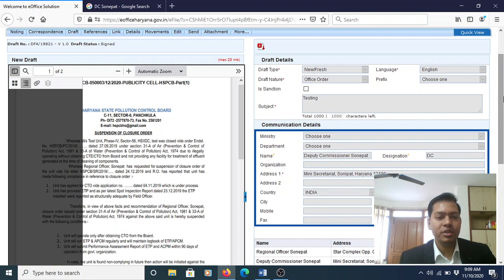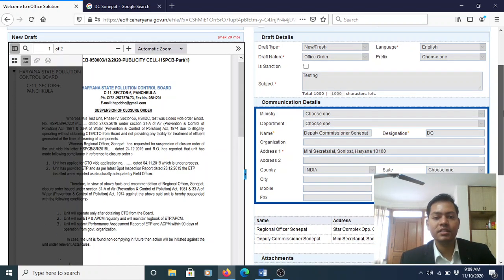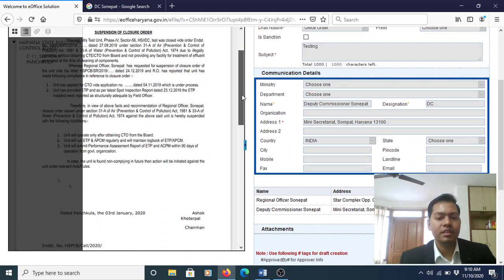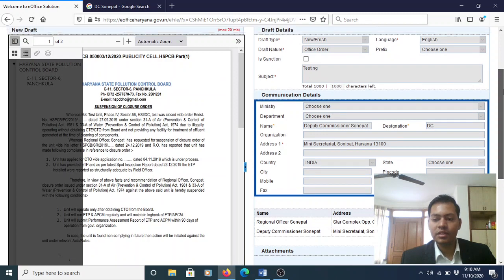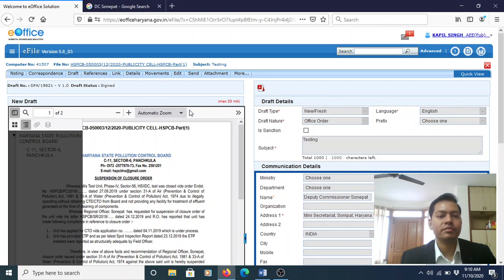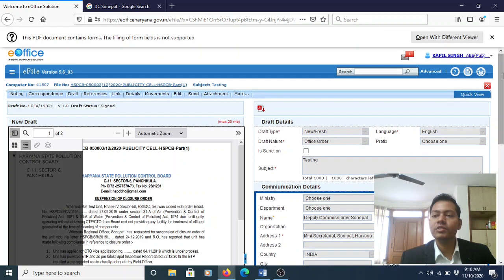There is some issue in Mozilla Firefox that the DSC sign would not be visible here. We can see it is not visible here. But if I open the same thing in Chrome, then the DSC sign will be visible.